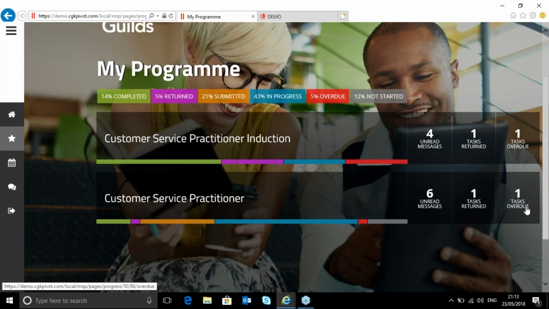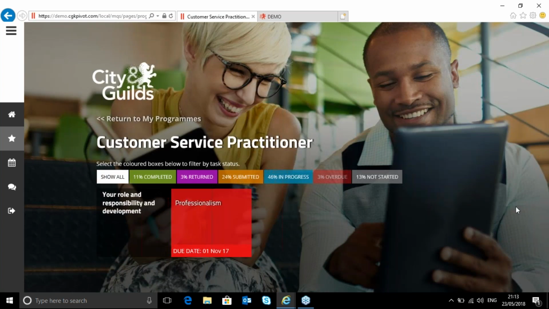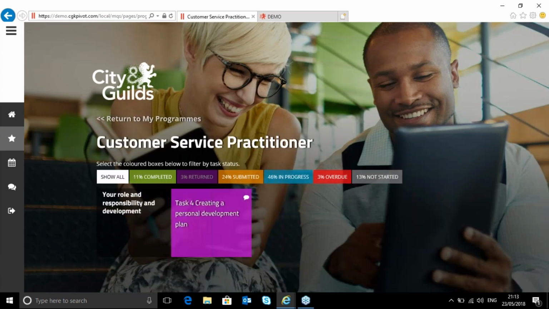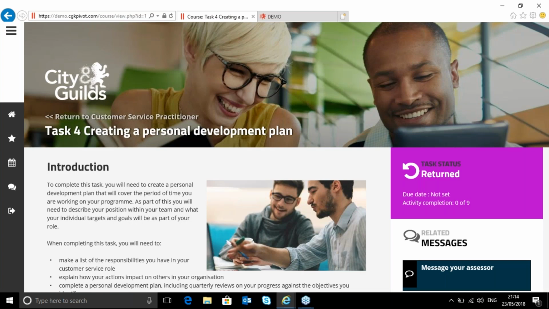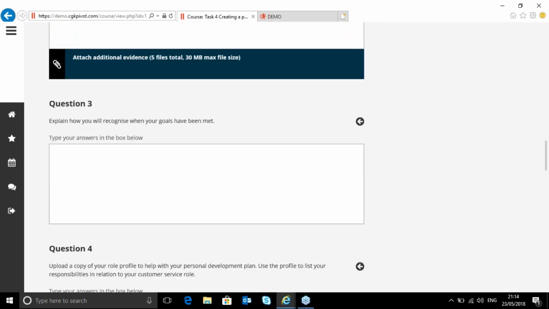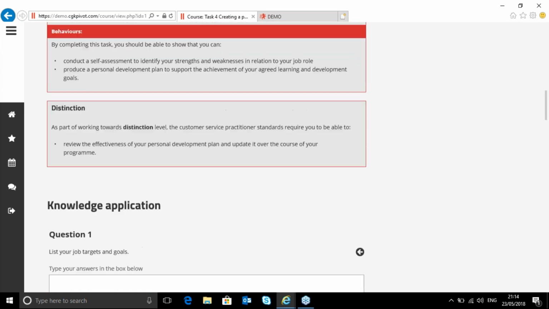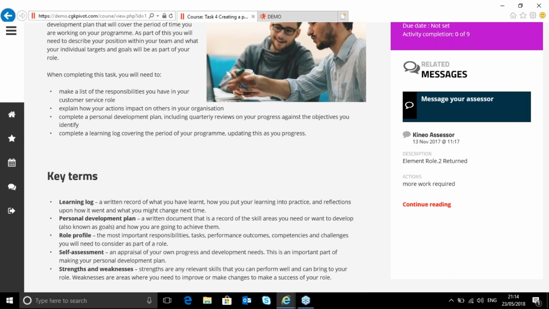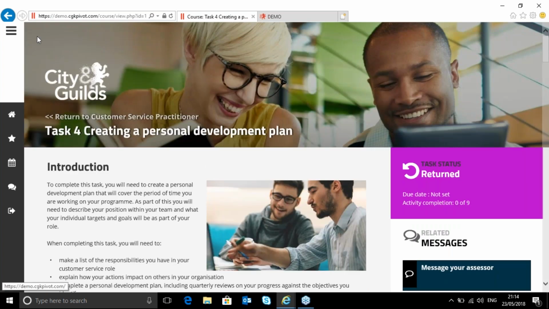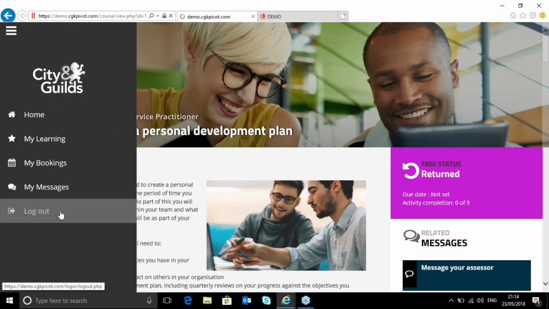And then the overdue is simply, if I click on overdue, it will give me my 1 overdue unit. Okay, if I go to the task returned, it will give me my task returned. And then it'll just show you what's been returned. So it just says complete more work. So more work required. Obviously, you'd expect more wording in there. Okay. So that's what the learner kind of sees. So fairly straightforward.